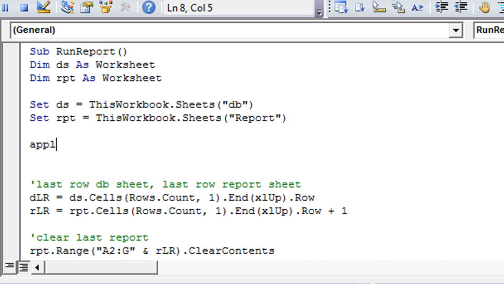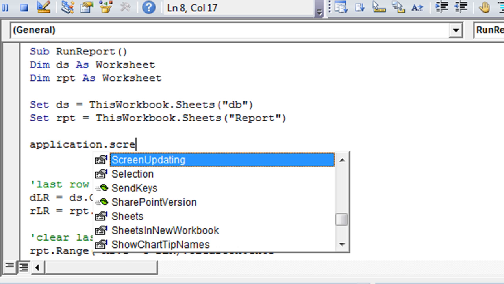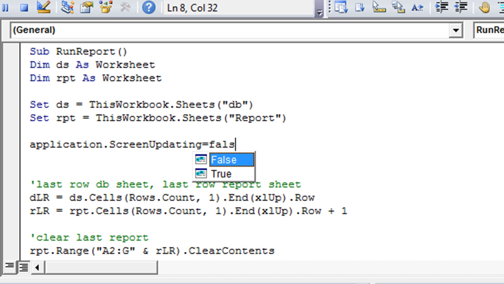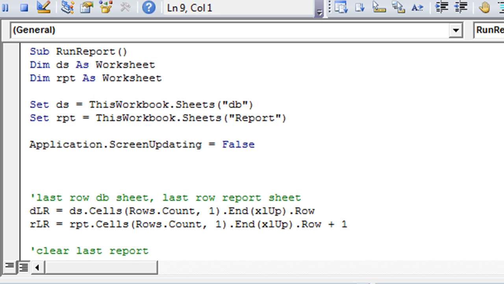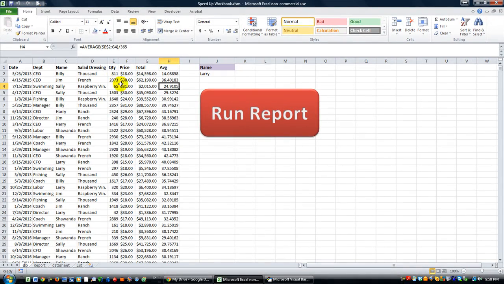I'm going to say Application.ScreenUpdating = False. Now what does that do? Right now, not only is Excel calculating every single one of these cells in between each line of code while debugging, it is also updating the screen that I'm staring at. What, you mean it could calculate and not show that on the screen? Yes, that's exactly what I'm saying.